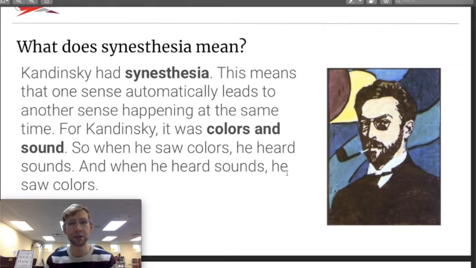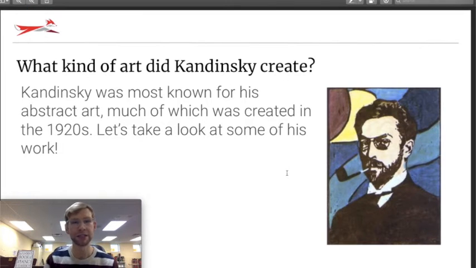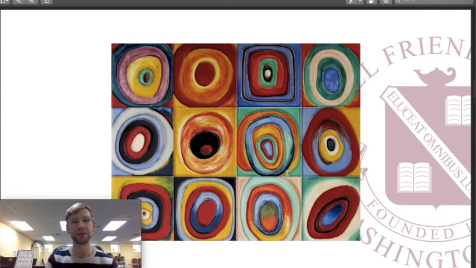For him, it might have been colors and sound. He saw colors and heard sounds because of it. And because he would hear a violin or an oboe or somebody singing or different pitches, he might even see a certain color based on what song he was listening to. So what kind of art did he create? Let's take a look at some of the art.